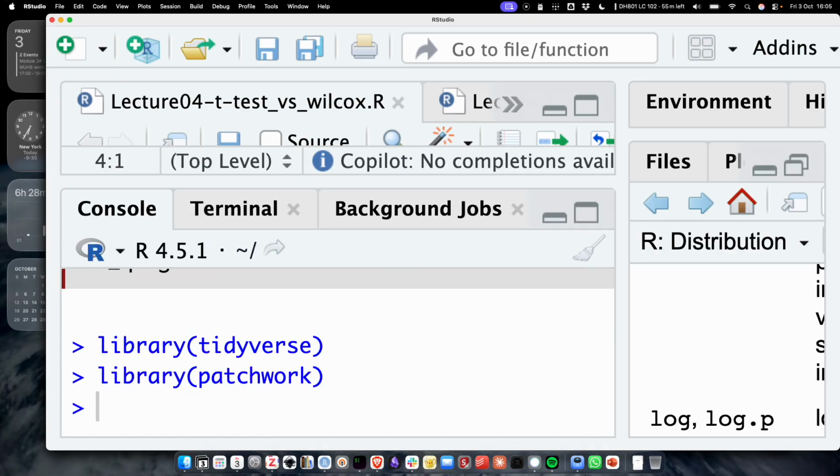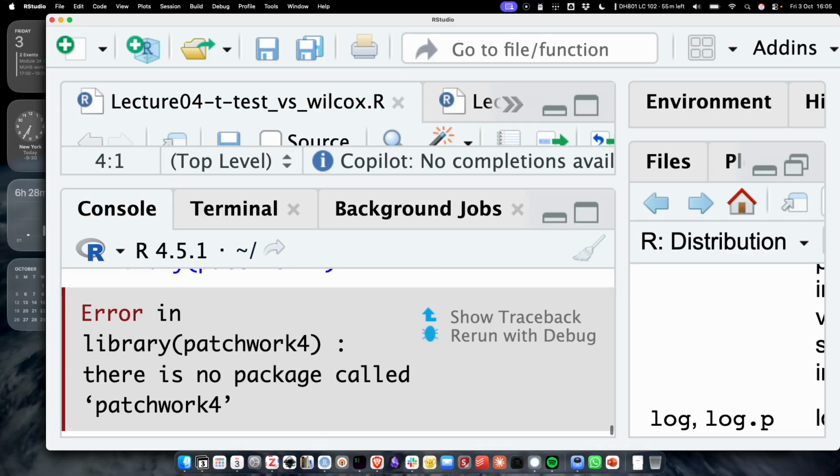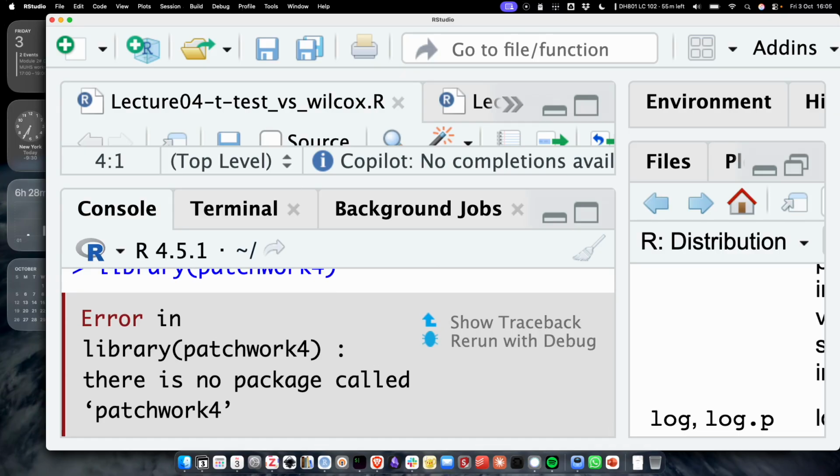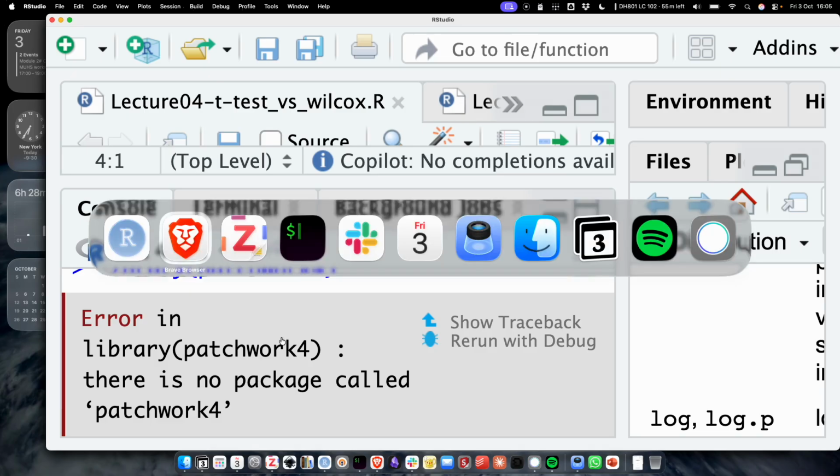So I have these two packages installed. Maybe you will not, right? So it's possible that you don't have these two packages installed. If I do that, you will get an error which says, let's say, something like this, right? There's no package called patchwork4. So similar to what you do in Python, when you install libraries, you can install libraries in R. The R ecosystem is much more stringent. The way these packages work are they are hosted on, similar to PyPI, they are hosted on this service which is called CRAN.